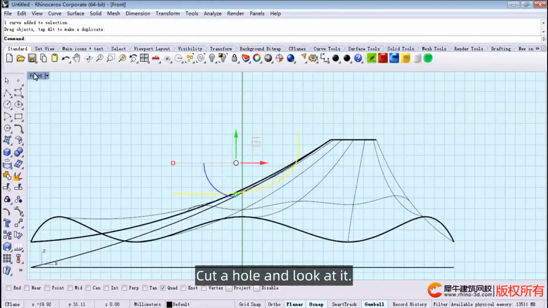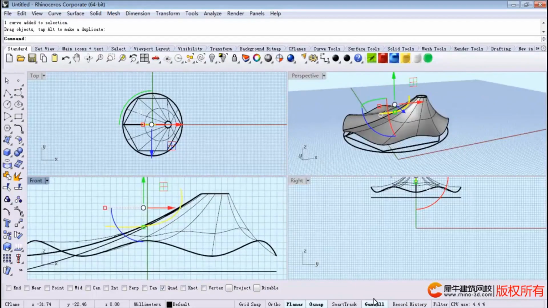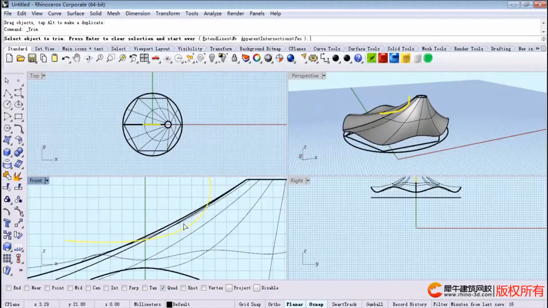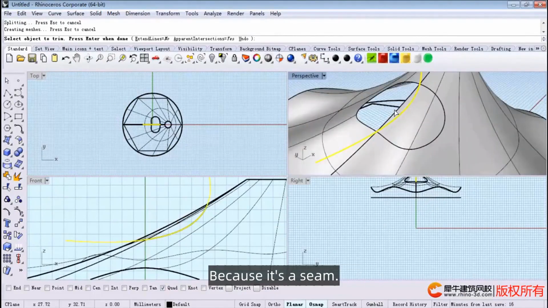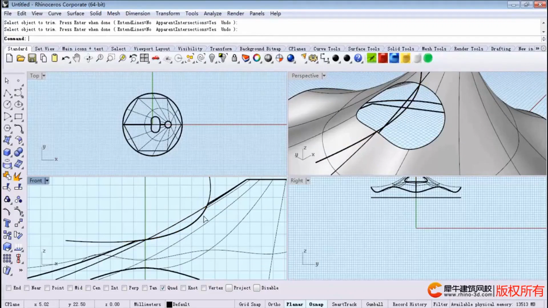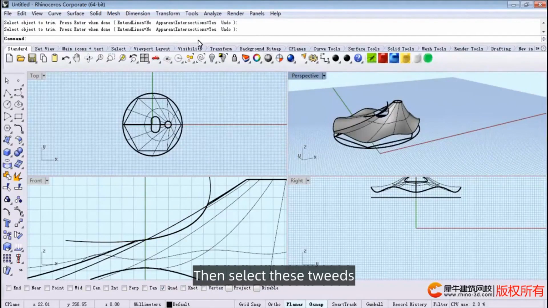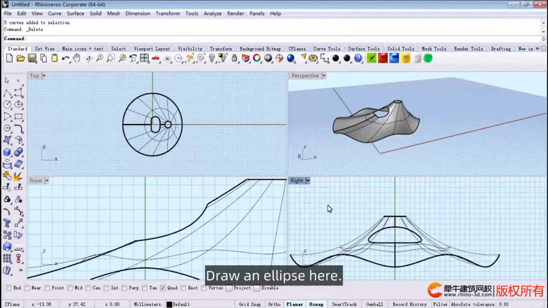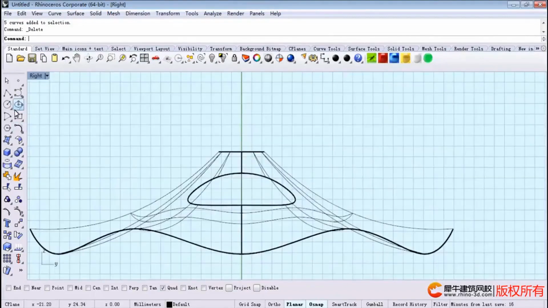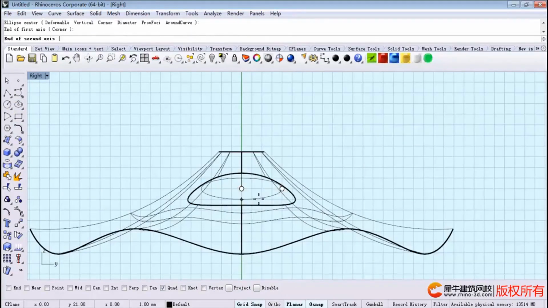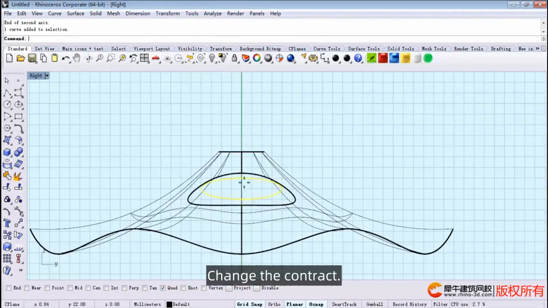Cut a hole and look at it. Election request cuts. It's a couple of points here. Because it's a seam. Tap it again and it'll project over and cut it out. Then select these tweeds. Delete it. Draw an ellipse here. Checkpoint. Change the contract.